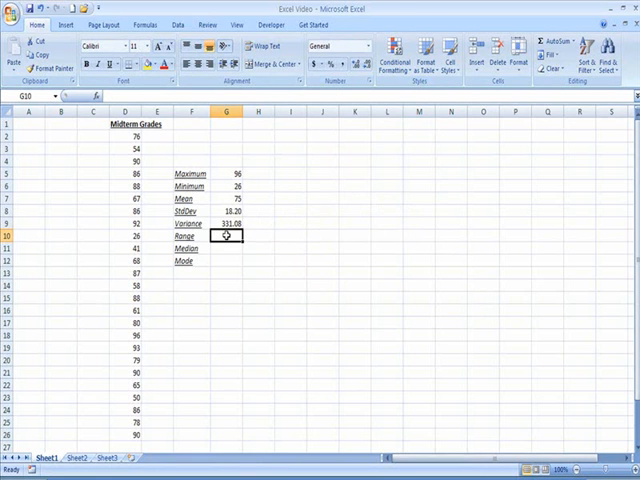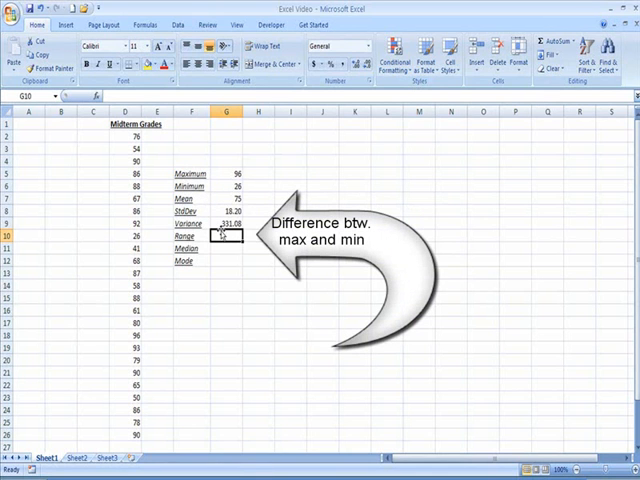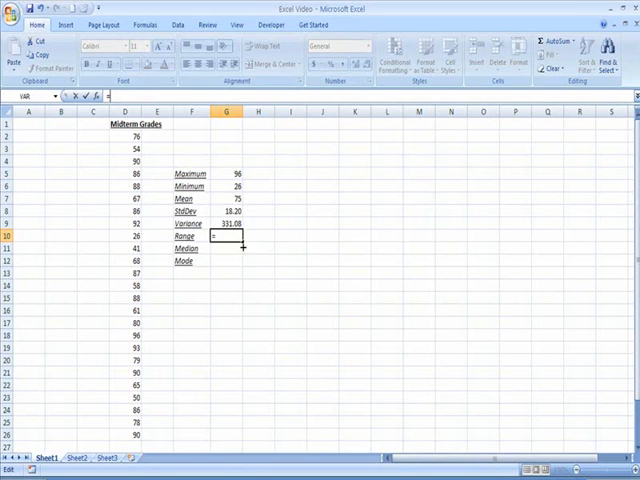To find range, range means the maximum value minus the minimum value. I mean the difference between maximum and minimum value. So you click here and hit the equal sign on your keyboard. Then click this cell minus this cell, then enter. Then this is going to give you the difference between the maximum and the minimum value.